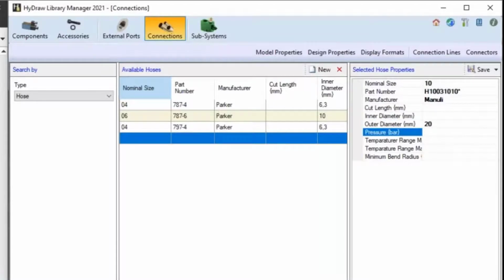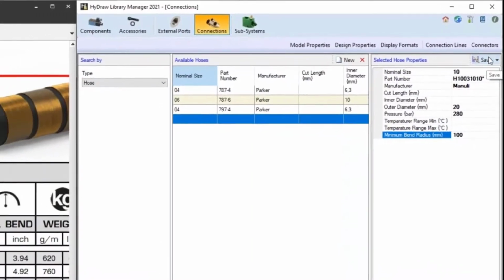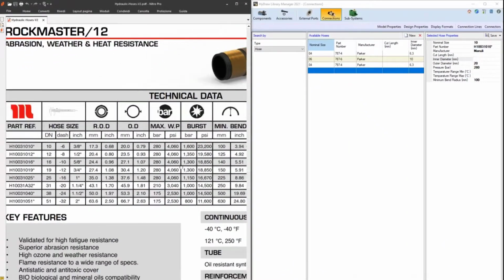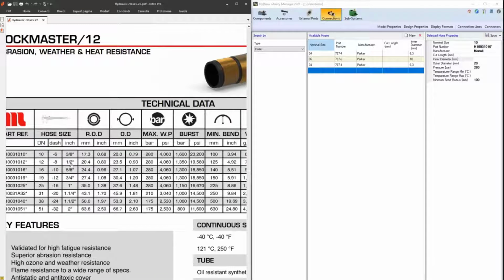The maximum pressure, you can type whatever we've used, the 280. And you can also put the temperature range, min, max, minimum bend ratio, radius, so 100 millimeter, and so on. You can fill in only what you want, and of course, inner diameter must be there, and it's the nominal size. So let's put it 10 millimeter and save. And now this is a new item in the library. Then you can use the same to add new ones.